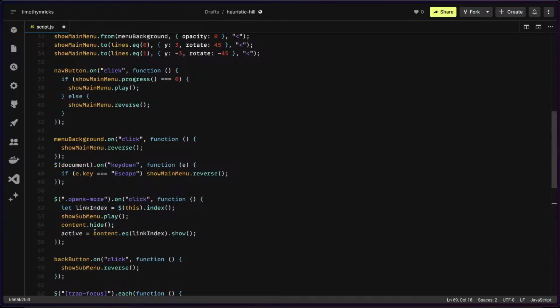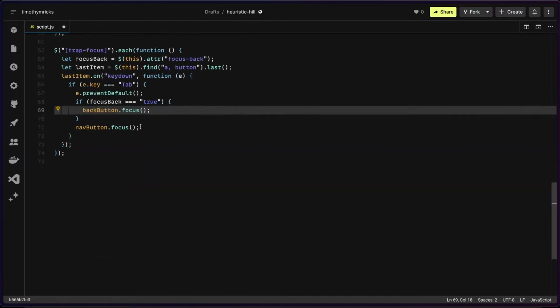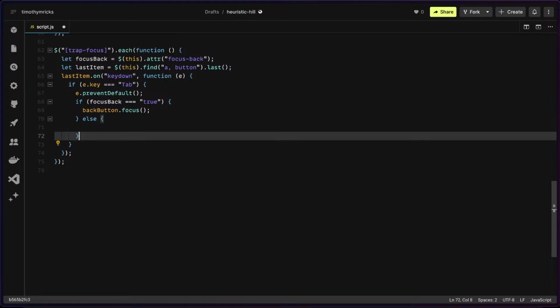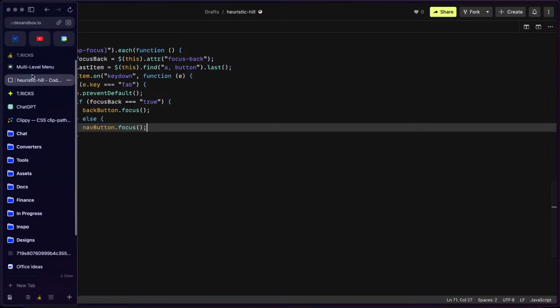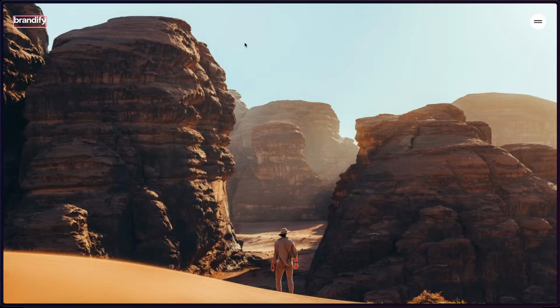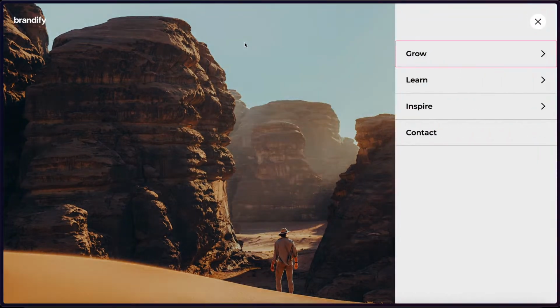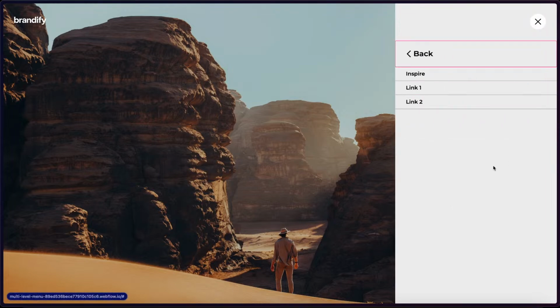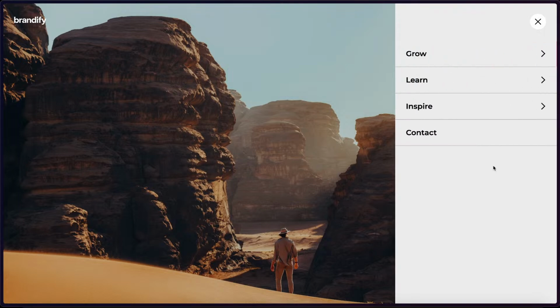Did I put two ends there? No, I didn't. Okay. And then else, focus on the nav button. And let's just see what that does. Save, refresh. All right, so if we tab off of contact, we're focused on X. If we come in here, we tab off of any of these, we're focused on back, and we can go back.